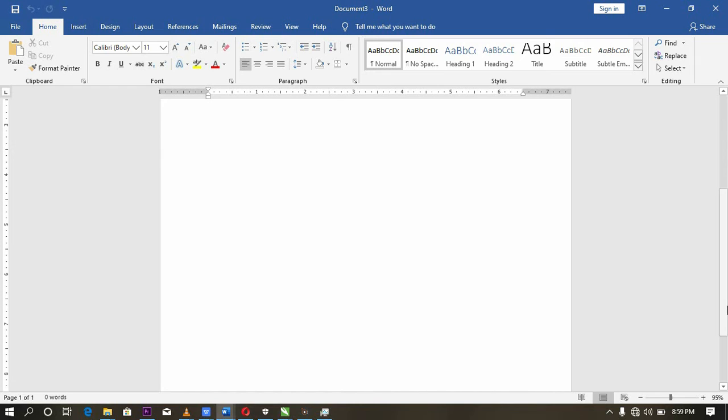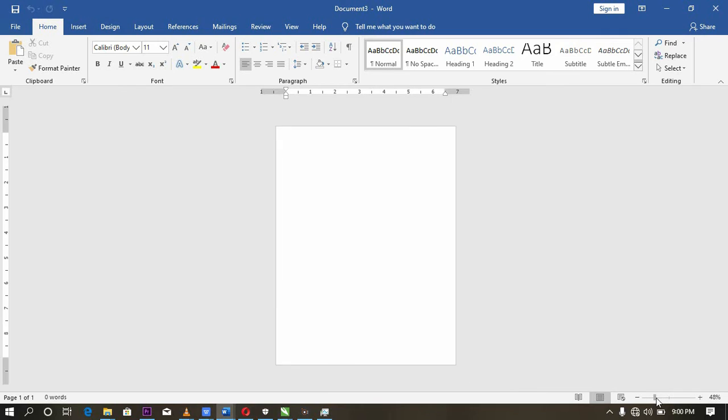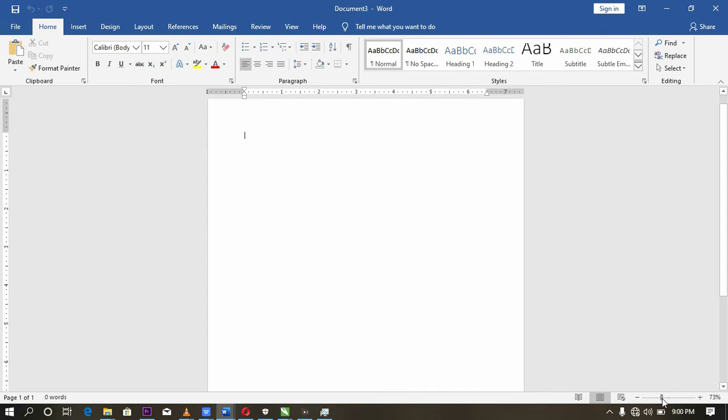Now here, this is your status bar. It gives you update on what you are working on the page at a certain point in time. Now we are on page 1 of 1 and we have typed nothing, which is we have typed 0 words. If I type any word now, it will give me an update. So here, this is your zoom. It enables you to magnify the page and then reduce the magnification of the page depending on how you want your zooming to look like.